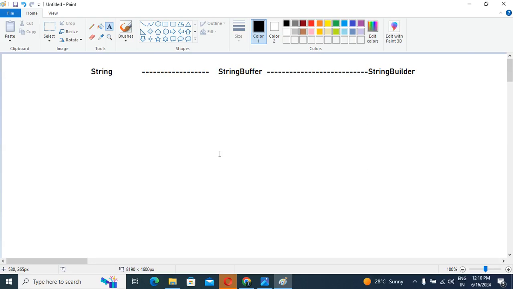So guys, then immediately you may have one question. What question? When should we go for a StringBuffer and when should we go for a StringBuilder? Definitely you may have this question. If both StringBuffer and StringBuilder are mutable, then when should we go for a StringBuffer, and when should we go for a StringBuilder? So guys, please be concentrated. What I'm going to explain is very important.